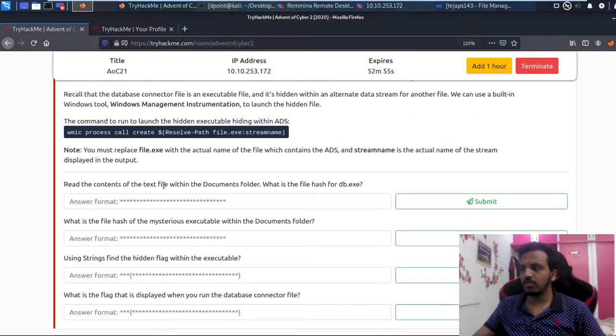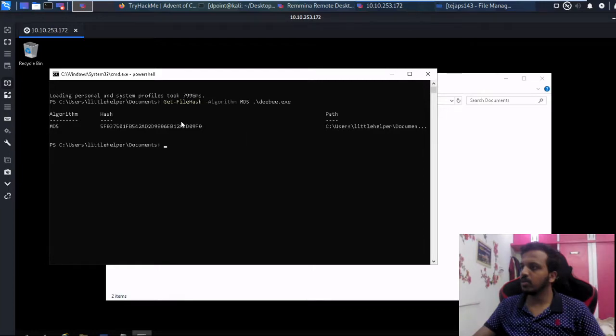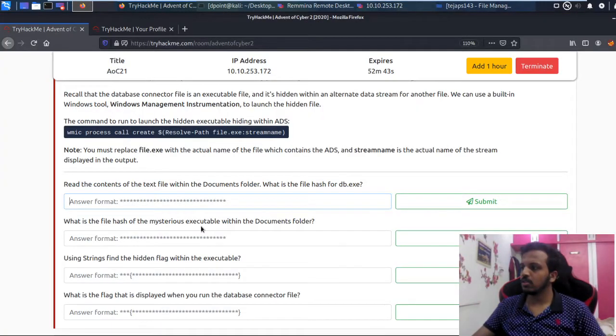Let's scroll down. Read the contents of the text file. Yes, we did. What is the file hash of this db.exe? Control V. Oh man, this is not working. Can't I copy this? Enter and paste. Yes, submit. Oh, wrong answer.